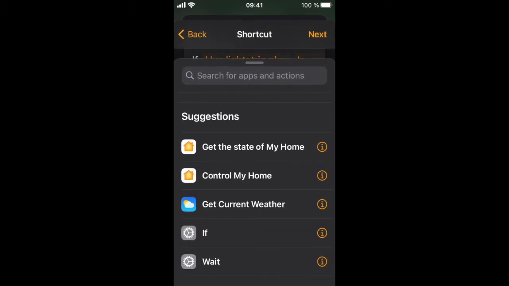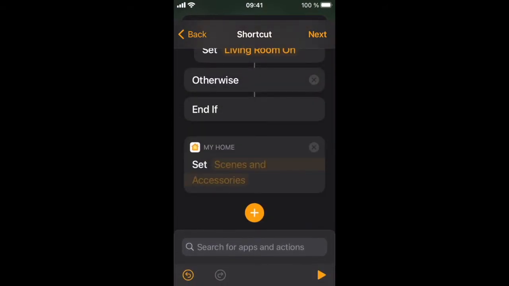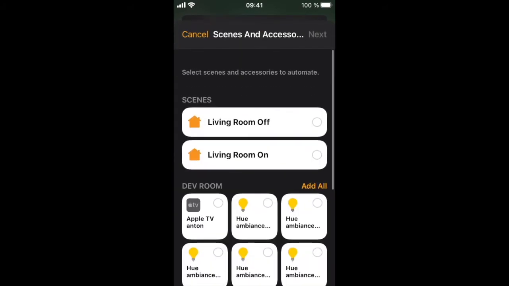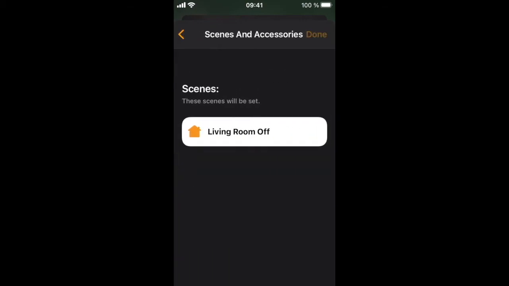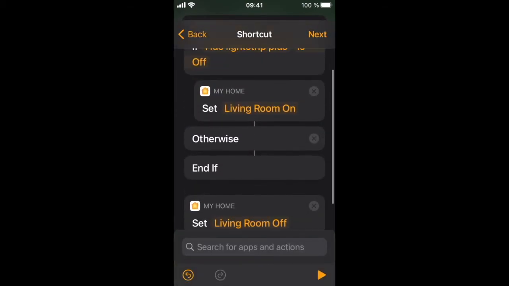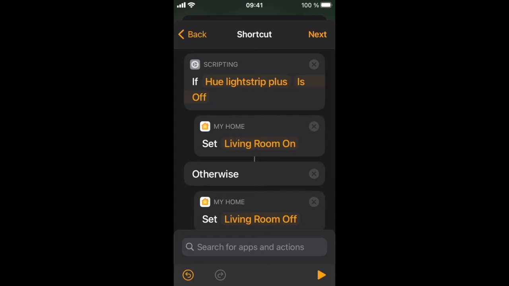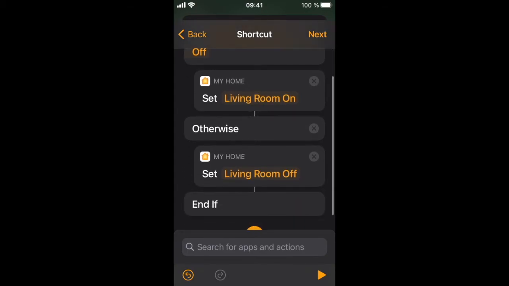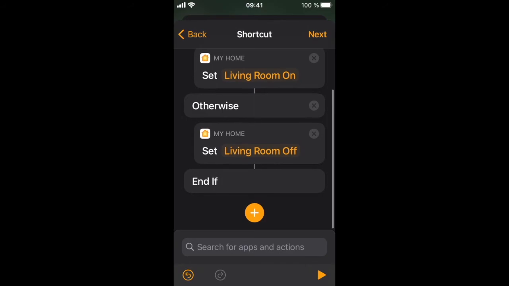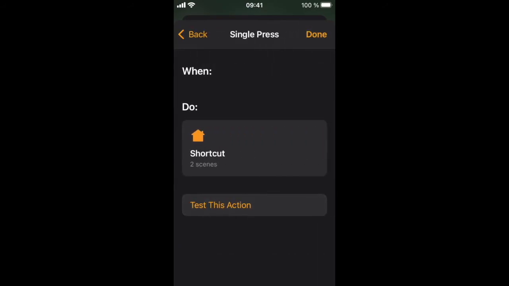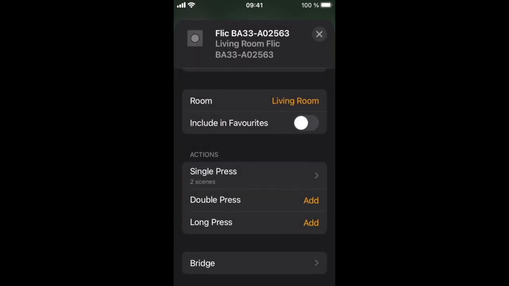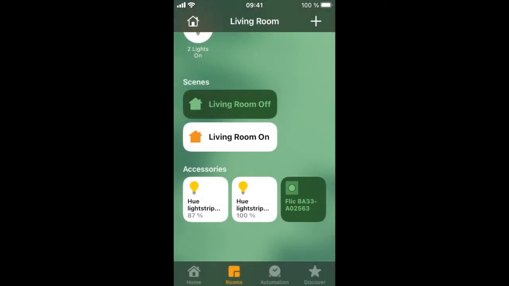Add another action. You guessed it, living room off. Drag it up to otherwise. And there we have it, our if condition is complete. Test the shortcut to make sure the toggle works as expected. And that's it. You can now use Flic to toggle your devices.